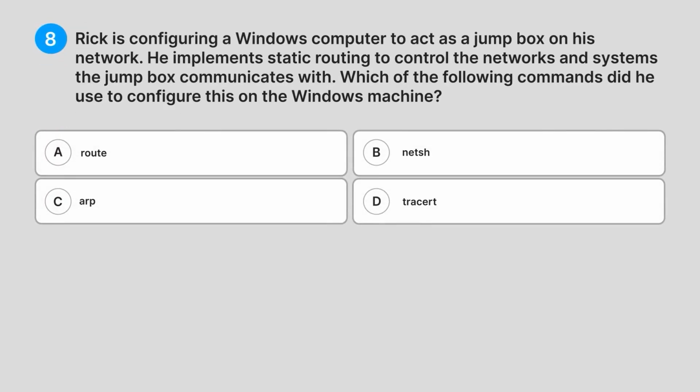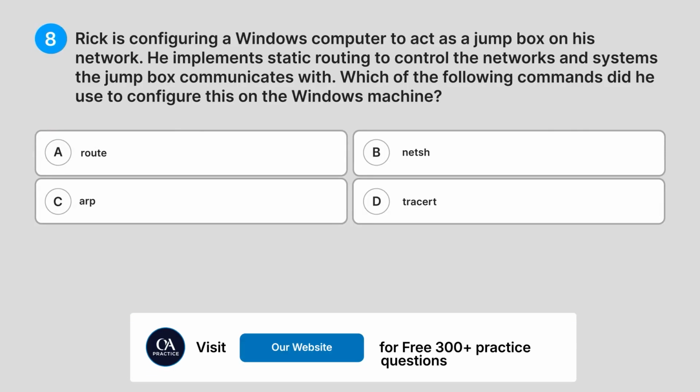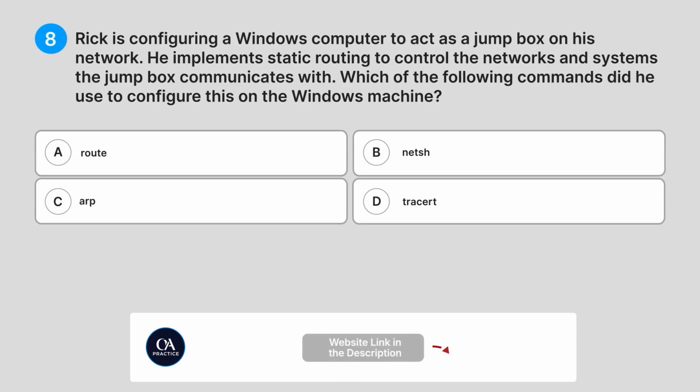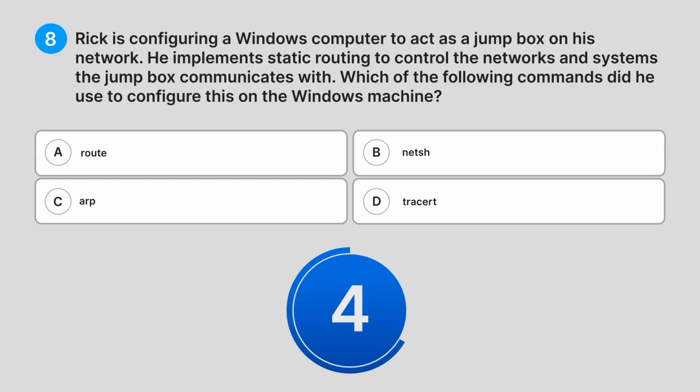8. Rick is configuring a Windows computer to act as a jump box on his network. He implements static routing to control the networks and systems the jump box communicates with. Which of the following commands did he use to configure this on the Windows machine? A. Route, B. Netsh, C. ARP, D. Tracert. What do you think is the answer?